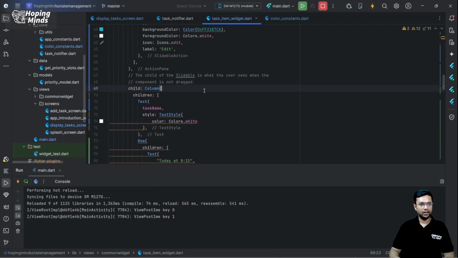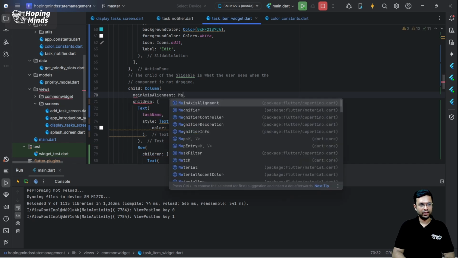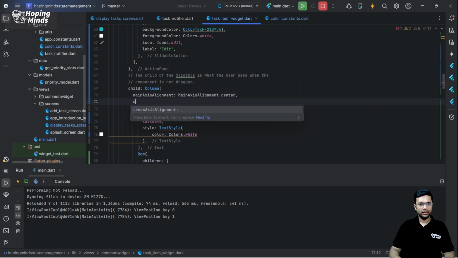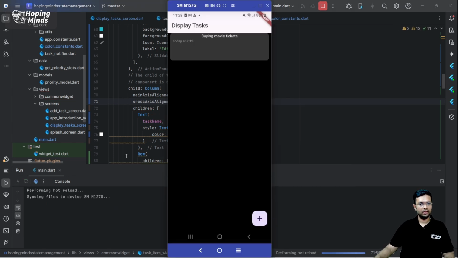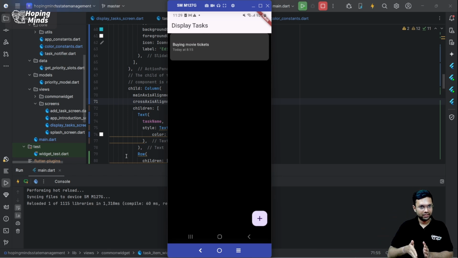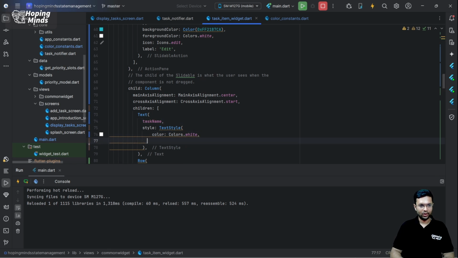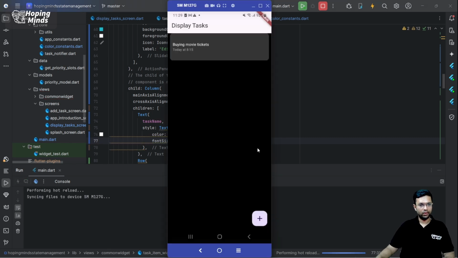Let me change the main axis alignment to center and the cross axis alignment to start. Did you notice? Now on y axis it's on the center and x axis it is left aligned. Well, that's the beauty wherein I can try and play along with the axes and have any desired configuration. Let me keep the font size for the task name to be bigger, and this kind of looks decent.